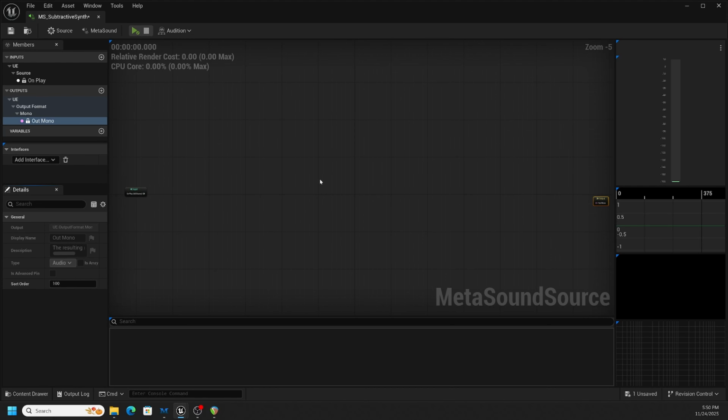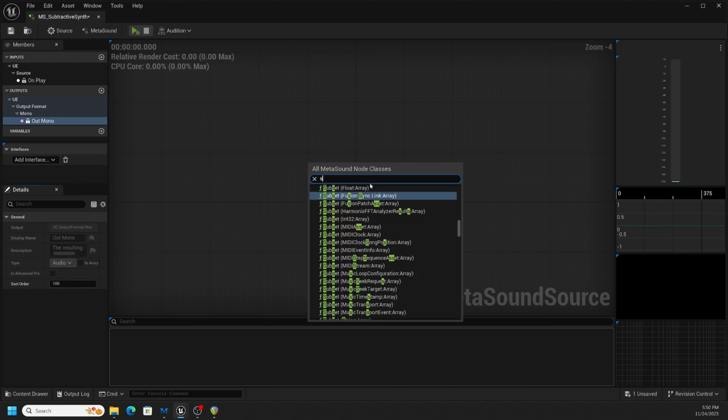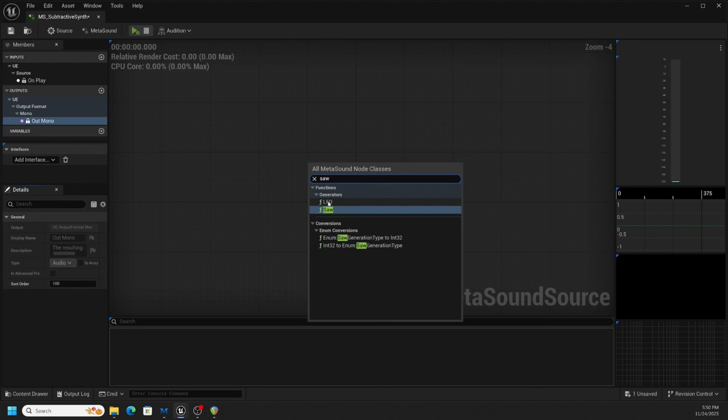Okay, so we're going to start with the oscillators. That's the core of our subtractive sound. It's the starting place for our audio path. So let's go ahead and do that. Right-clicking here, just like we did before, I'm going to go with a sawtooth, and we're not using an LFO sawtooth.